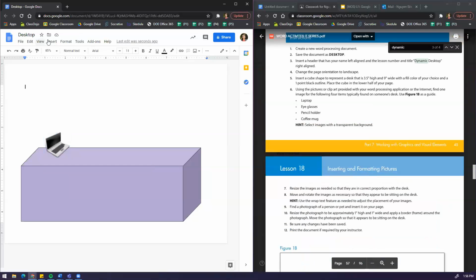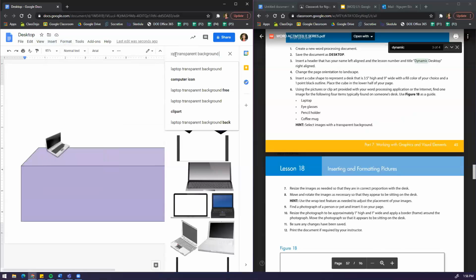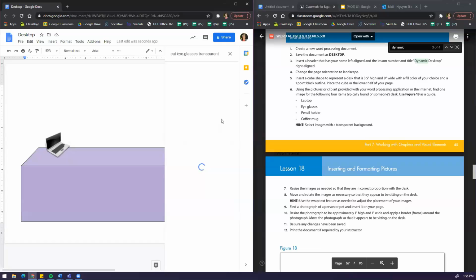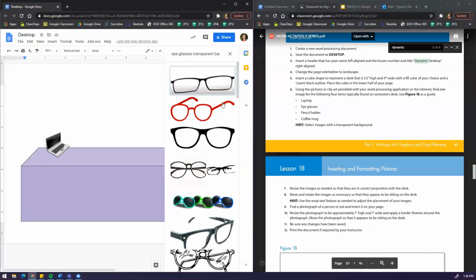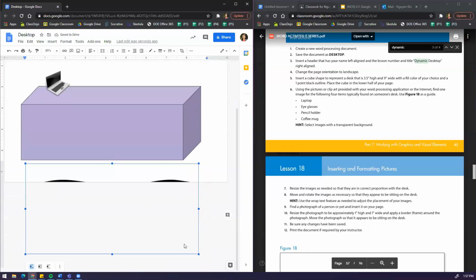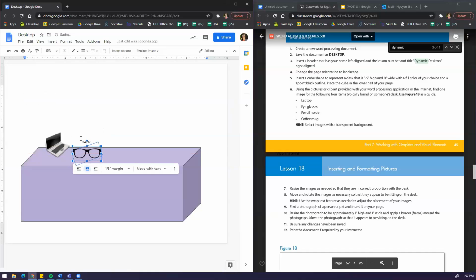Then it wants me to put eyeglasses, so I go back to Insert, Image, Search the Web, and I'm going to look for eyeglasses, transparent background, enter. I don't know why it says cat eyeglasses, but you pick any of these. I'm going to pick this one, Insert. It pops up at the bottom. I have to resize it by moving the corners, and again use this middle button to wrap the text, and this enables me to move it. Then I could rotate it if I wanted to. Maybe I'll rotate it like this and put it next to the laptop.